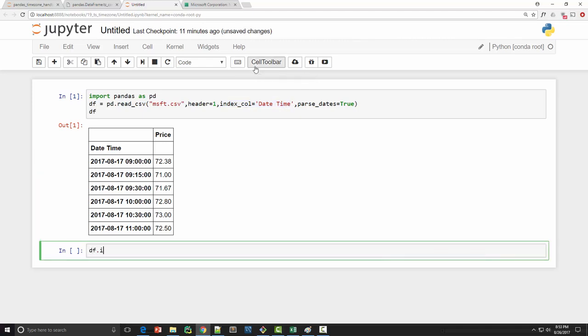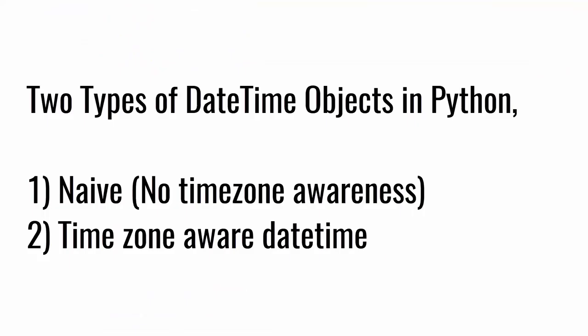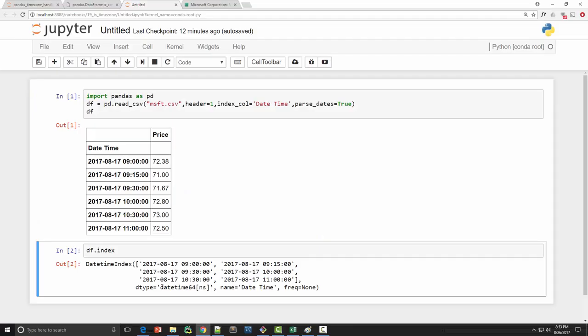Okay, now let's examine the index here. So the index has a data type of datetime. Now this datetime object is naive datetime because it is not time zone aware. There are two kinds of datetime objects in Python in general. Naive datetime, which doesn't have any information of time zone, and time zone aware datetime, which contains information about a specific time zone. So how can you convert this naive datetime index into a time zone aware datetime index?